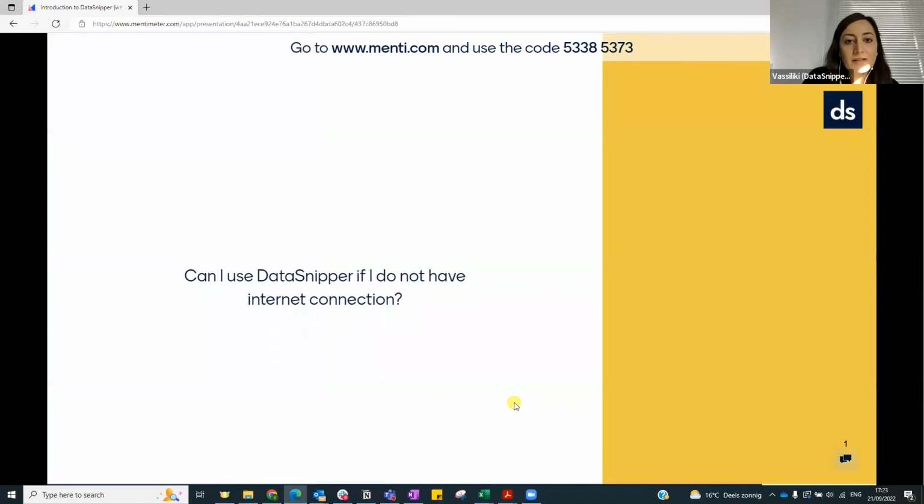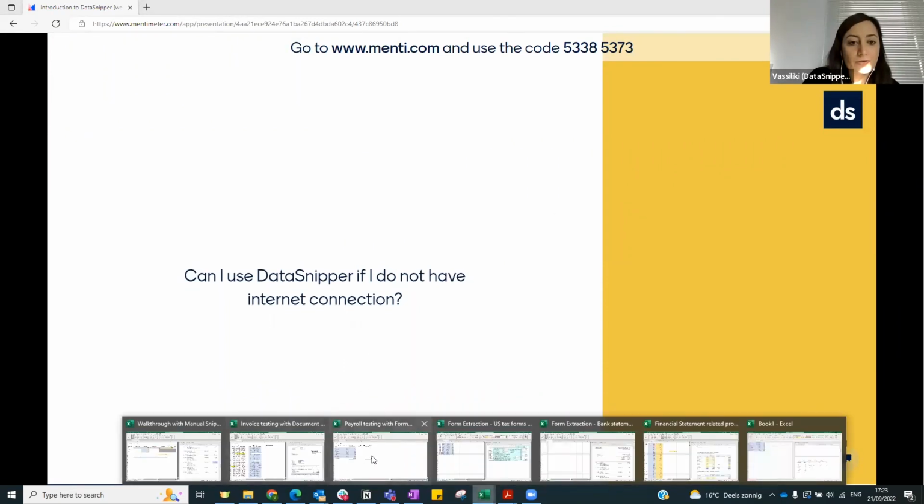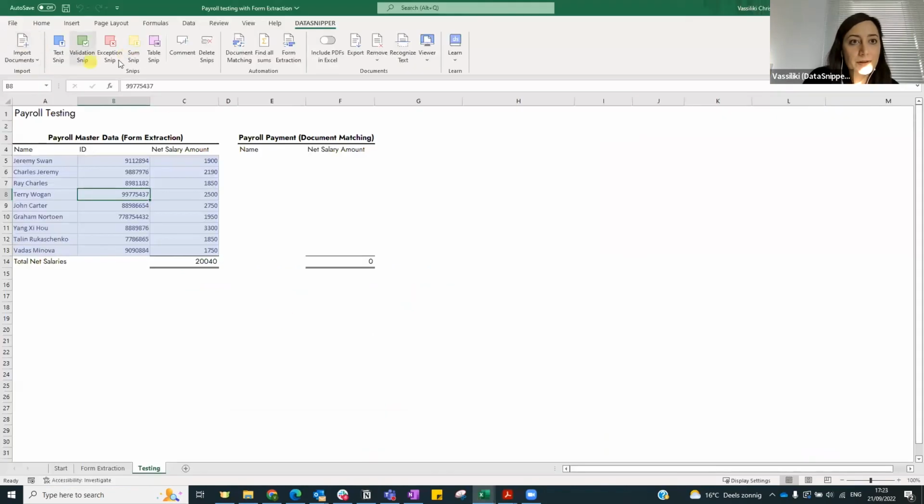Can I use DataSnipper if I do not have internet connection? DataSnipper is a local application, so you don't need internet connection for most of the options of DataSnipper. But if you want to go to our knowledge base or provide feedback, then you will need internet connection. And also, if you want to run text recognition, again, you will need internet support. But for all the other options, you don't need connection to the internet. You can use the snipping options and the tools without a problem.